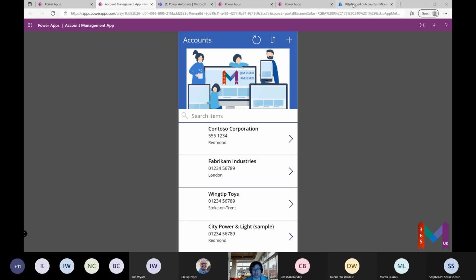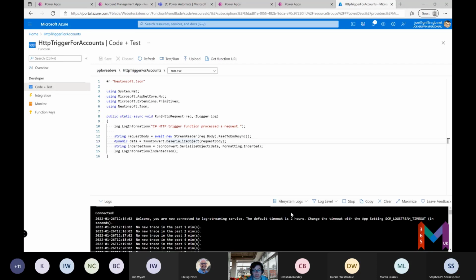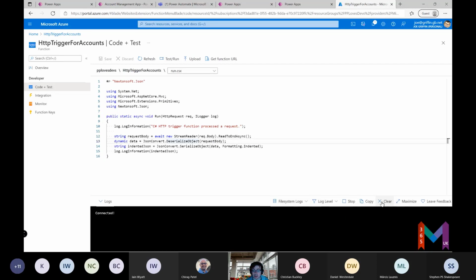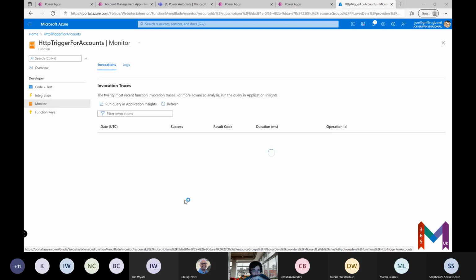If we now return back into our function app, we should see in a few moments that we get a, well, if I had the logs opened and they were streaming, maybe it would work, but don't worry, we can go into monitor instead and just see the run after a few seconds.